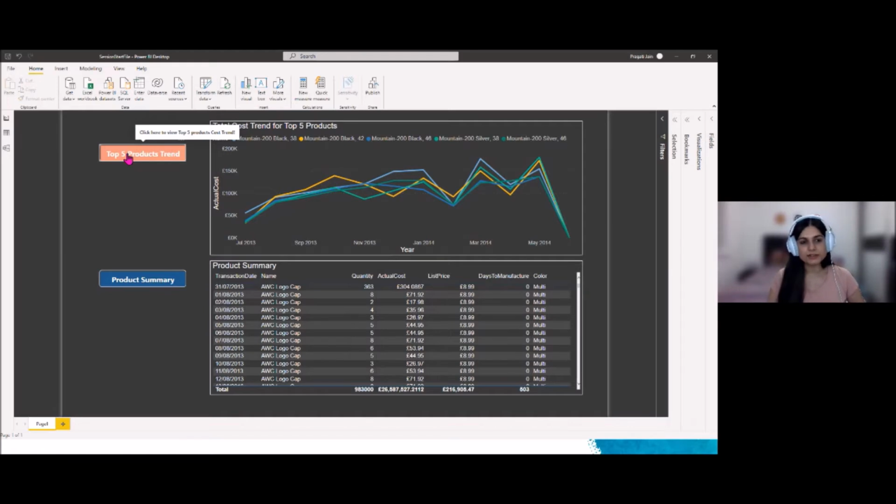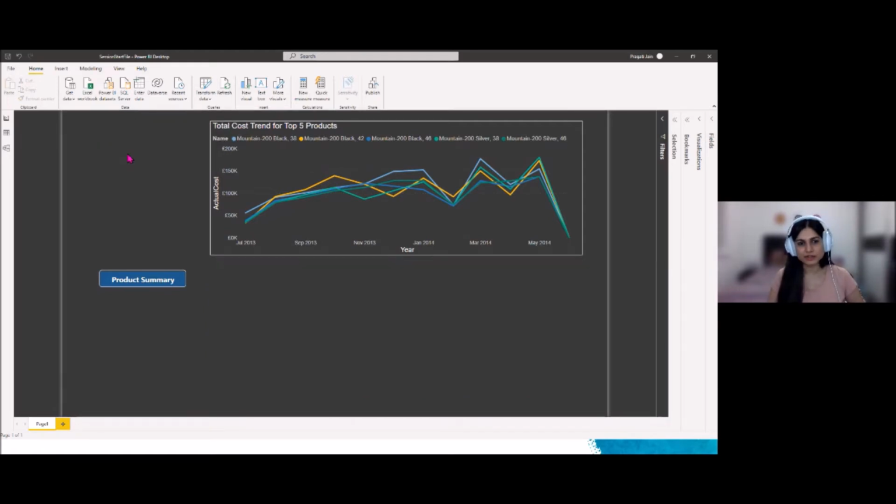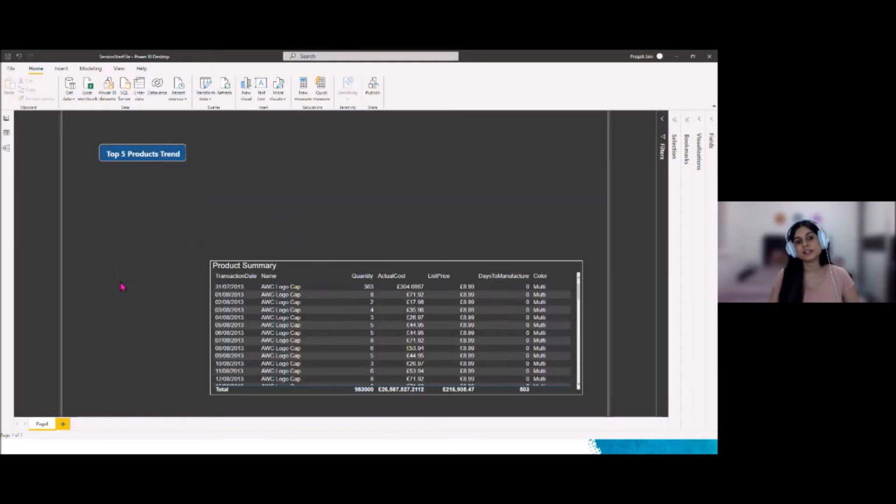So now when I click on this button, it showed me the chart for total cost trend for top 5 products. So that's what it should do, right? Now let's do the other button. Hover over it, it shows us the tooltip. Click here to view product summary. And once I click on it, it shows me the other chart and a button to go back to the previous chart. So that's what we have implemented, this toggle functionality.